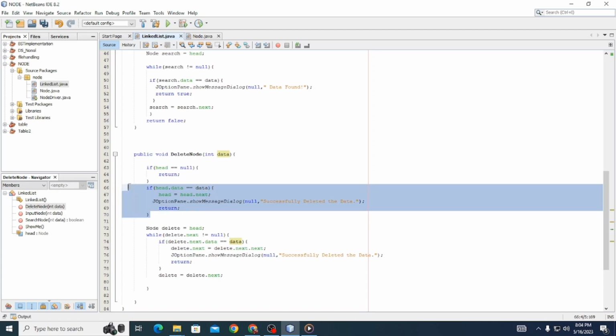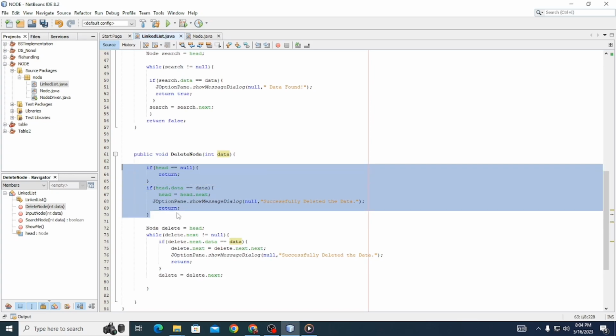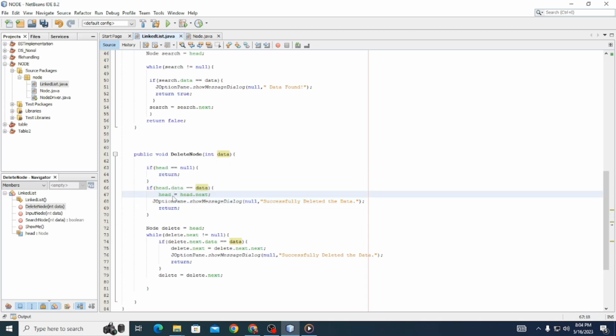So in this particular structure, this decision structure here, if the data that the user input is true, the data will automatically be deleted and it will show you that it was successfully deleted.